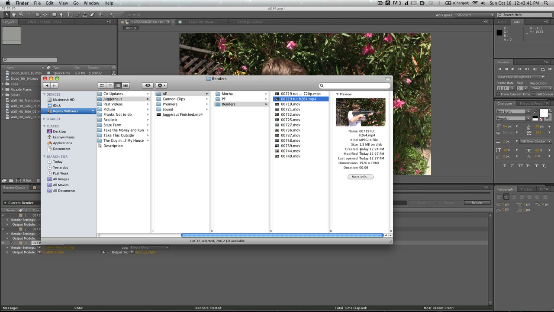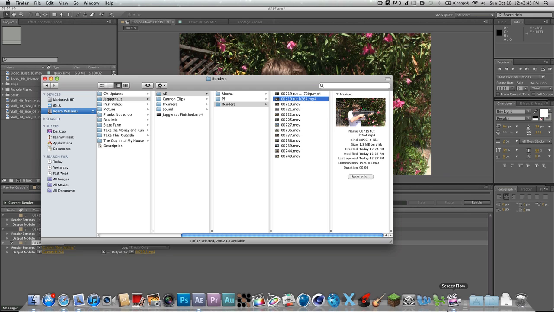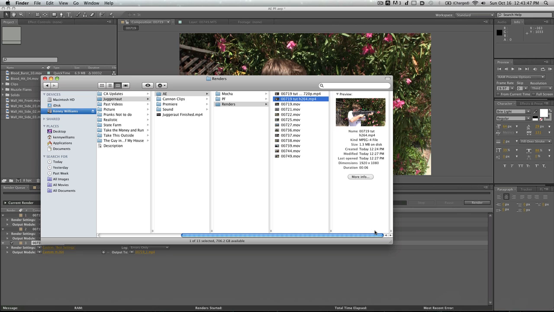Now, After Effects also comes with another tool called Adobe Media Encoder, and this gives you more control over encoding and compression.